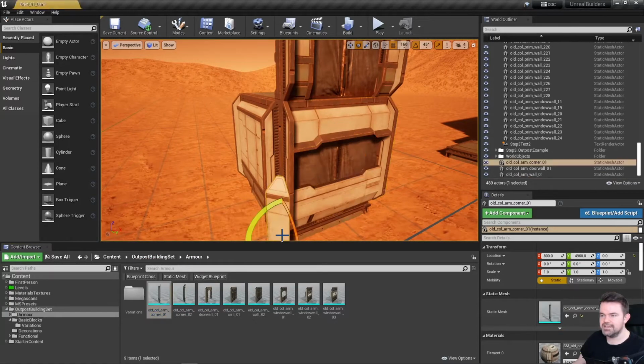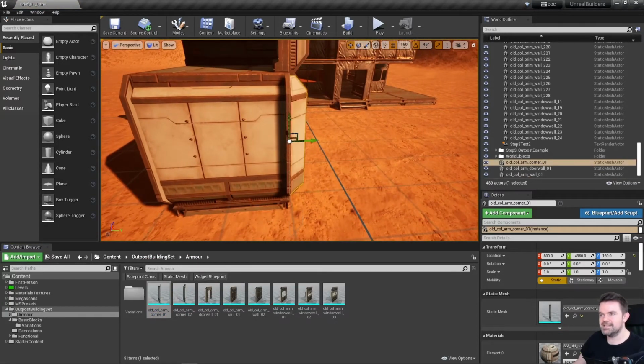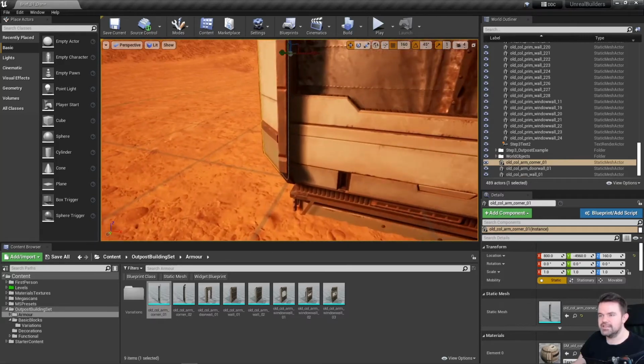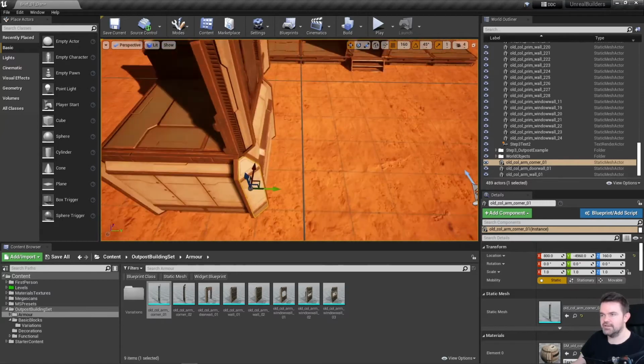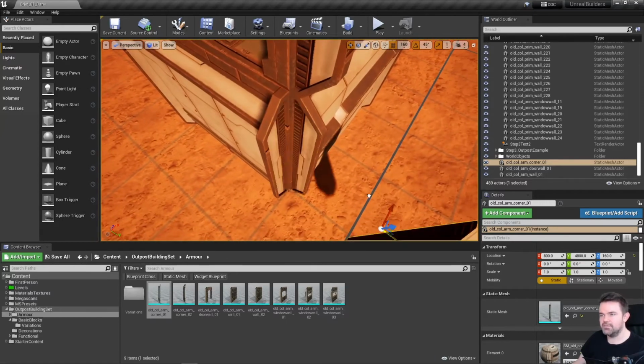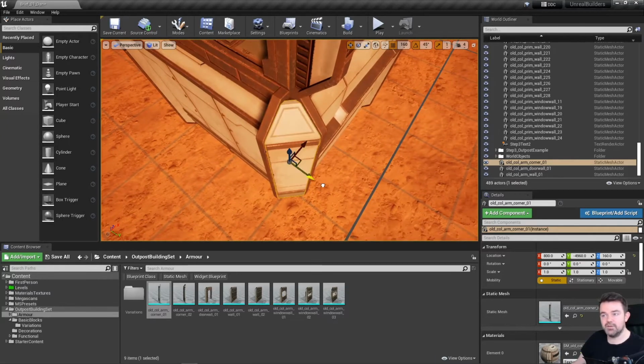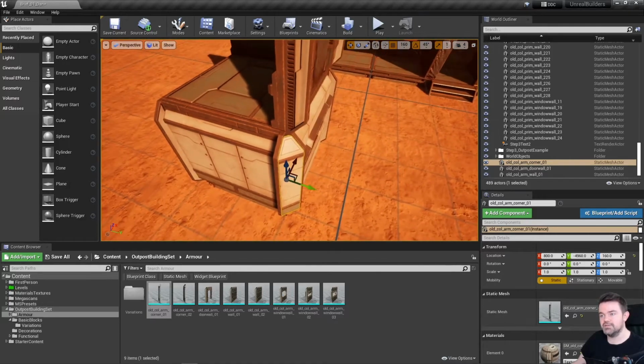So if I drag one of these in and we place this, you can see that that just fills in that gap nicely there. So it's filled in and you don't have that kind of angle that we had before when there was a gap there. So that's completely optional. If you want to use those, you're welcome to use those.